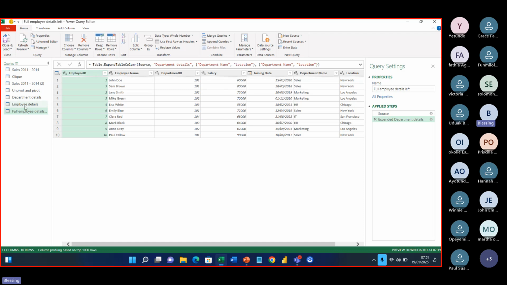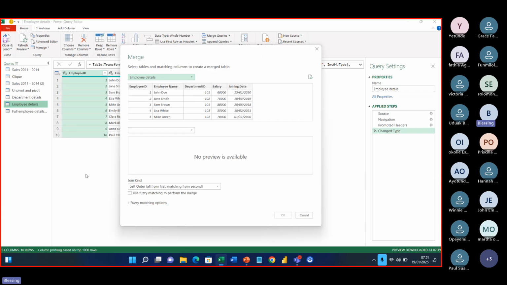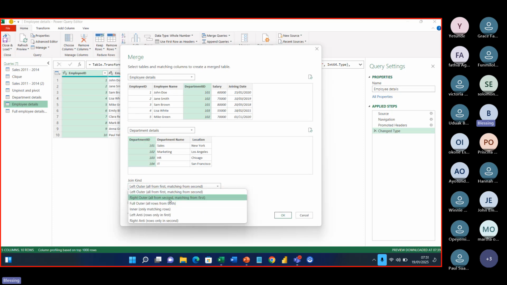So I'll select employee details again. I want to merge the queries, merge as new, with department details. But this time around, I'm going to use the right join. So I would select department details. Department ID is common to both, and I'm going to use the join kind to be right outer join. So you can see I'm seeing 4 of 4 rows from the second table. Let me hit OK and let's see.